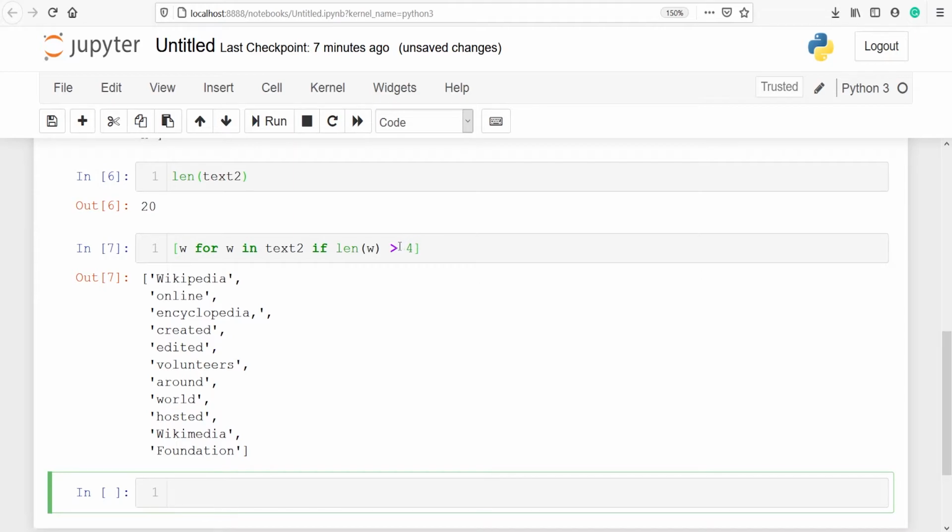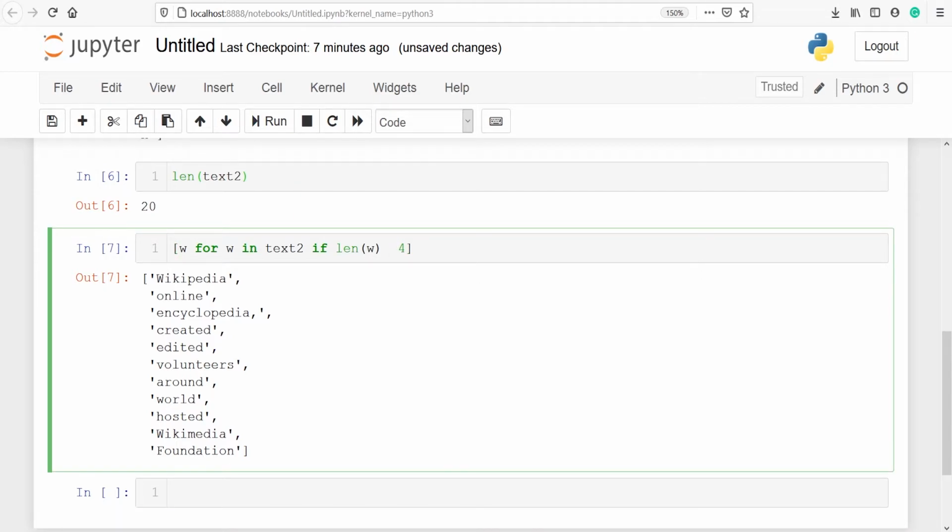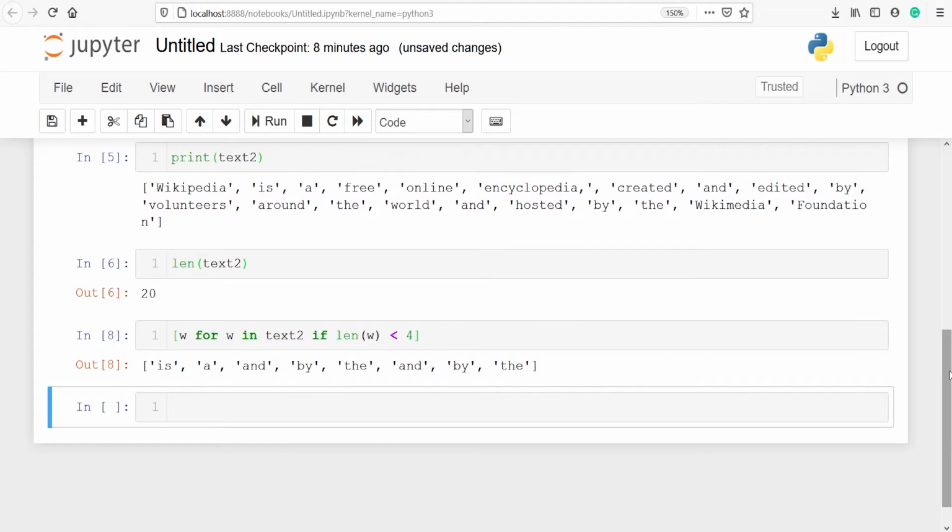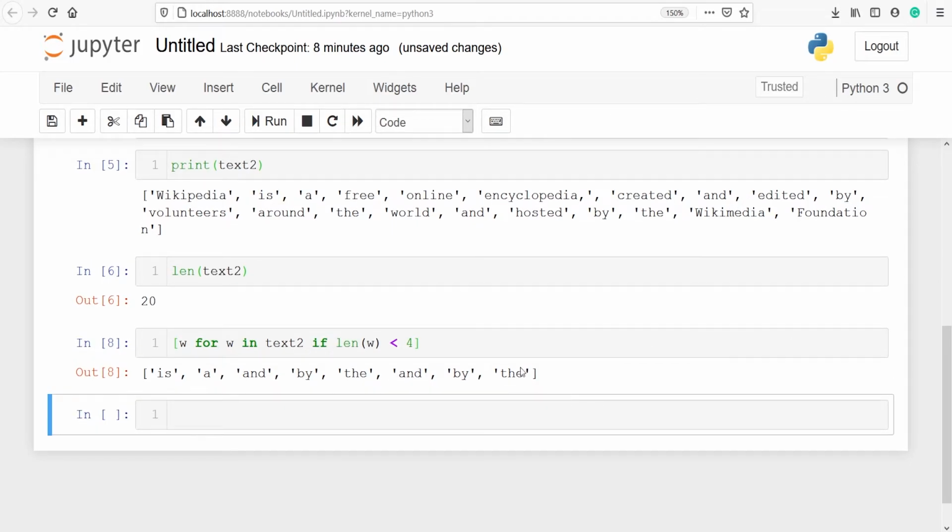And similarly, if I write the less than symbol here, now I'll execute the code. In the output we got all the words that are of length less than 4, and these are is, a, and, by, the, and, by, the. So you can see here that all the words are less than four letters and the maximum length you can see here is 3. This is how you can find words of a specific length, and for that we can use list comprehension.